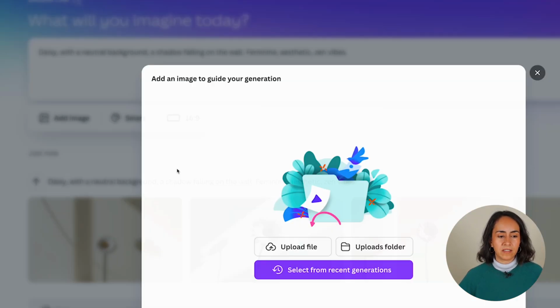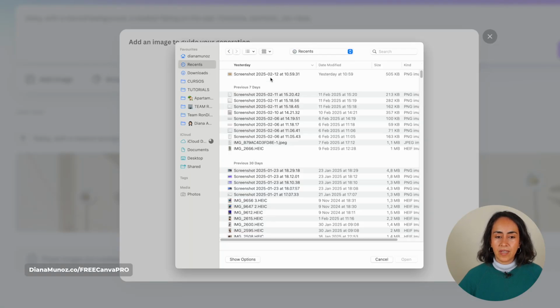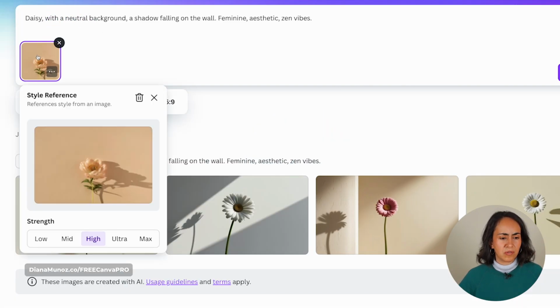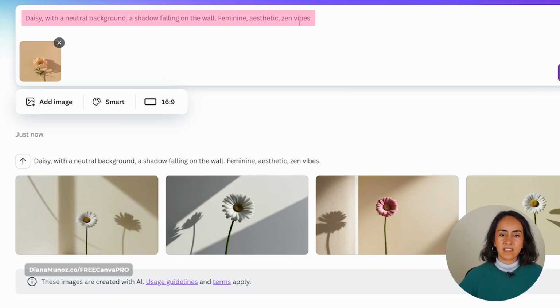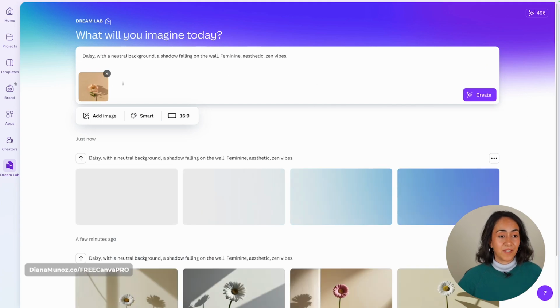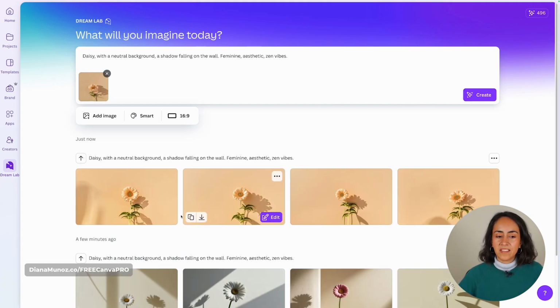So I'm gonna click here and upload an image. Okay, this is the image that I have as reference, so it's not as far as the results that we got before. And let me change the strength to max. As you can see, we are using exactly the same prompt. I'm gonna hit create. And by the way, I found this image in the photo library in Canva. And the results that we get are actually pretty close to the initial image.